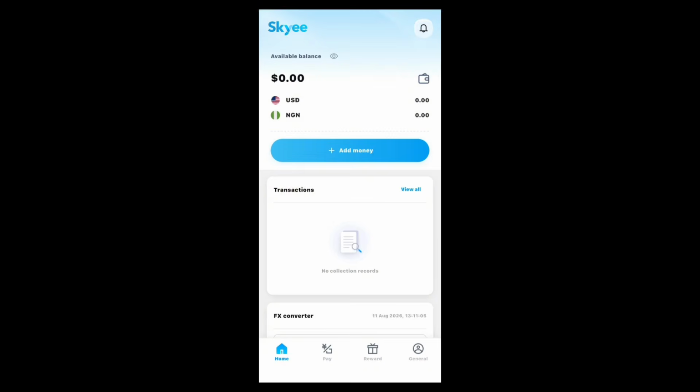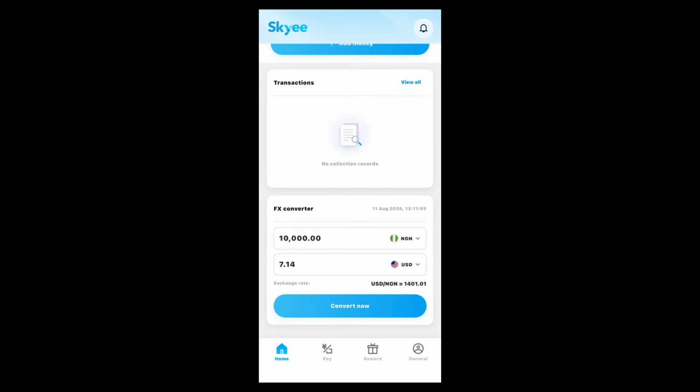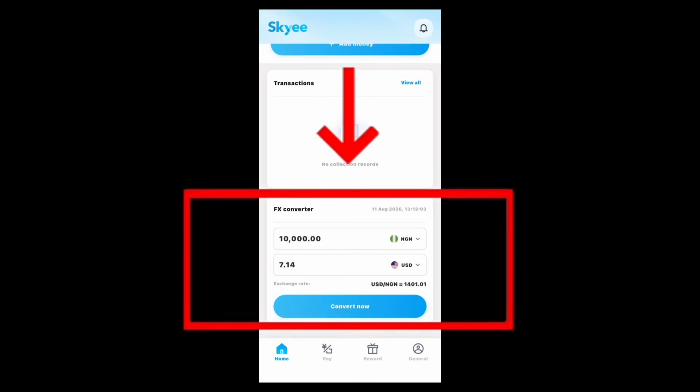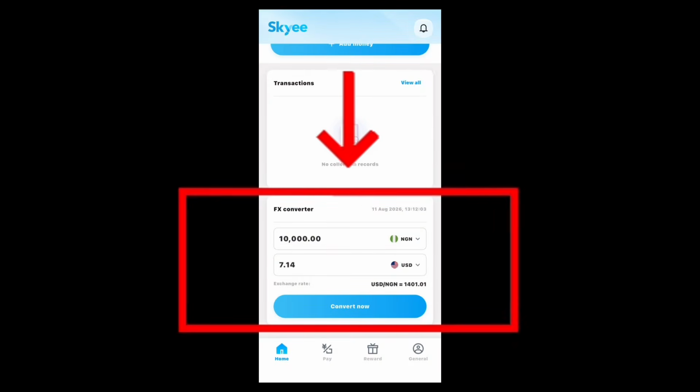So the thing we are going to be looking at is their exchange services. Now, how much are they exchanging? Let's first look at the comparison. Are they exchanging at the bank rate or the local black market rate? That's what we are going to be looking at. They have their FX converter that is going to help you convert your naira, cedis, francs, shillings, or any African or digital currency.